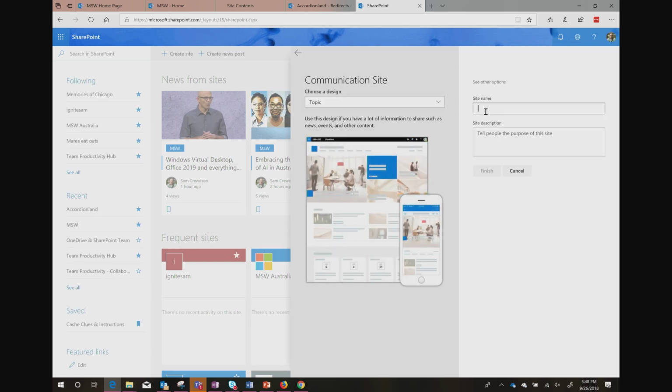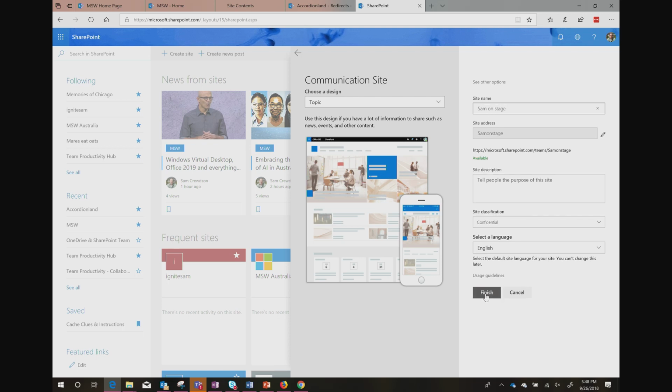I'll go ahead and create a communication site, and I'll say Sam on stage. And I'll go ahead and hit finish. And what we're going to see here is in about 5 or 6 seconds, our internal metrics show that a communication site gets created in about 5.6, that I have a brand new, fresh communication site. So there's no smoke and mirrors here, no cooking show. It's actually how it works.